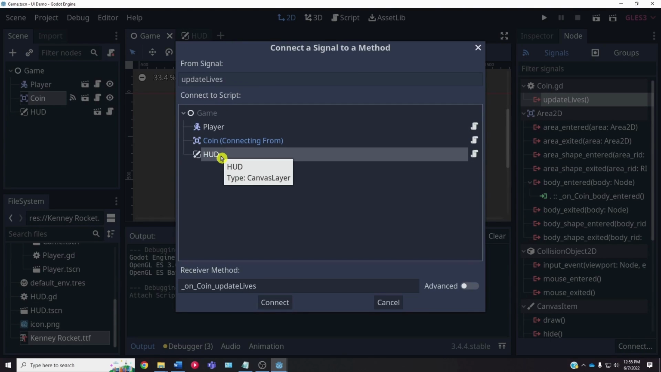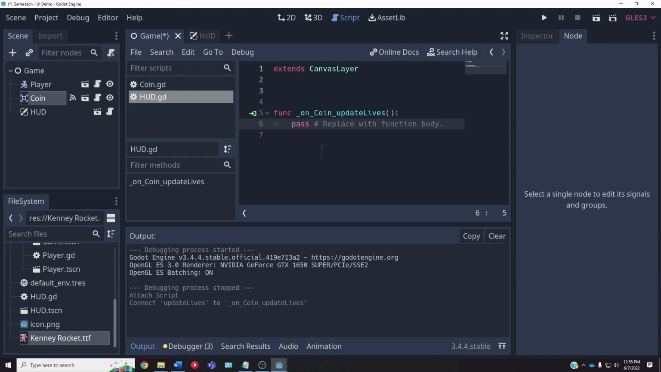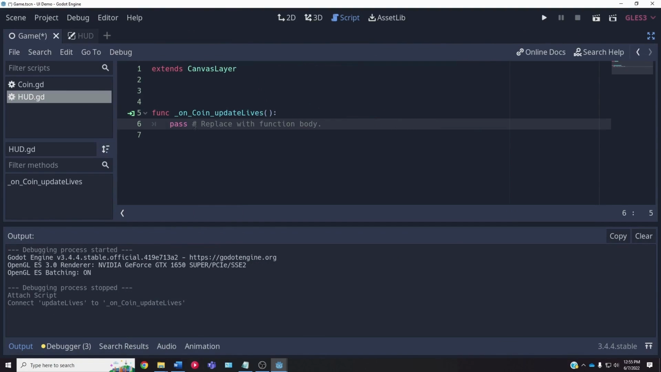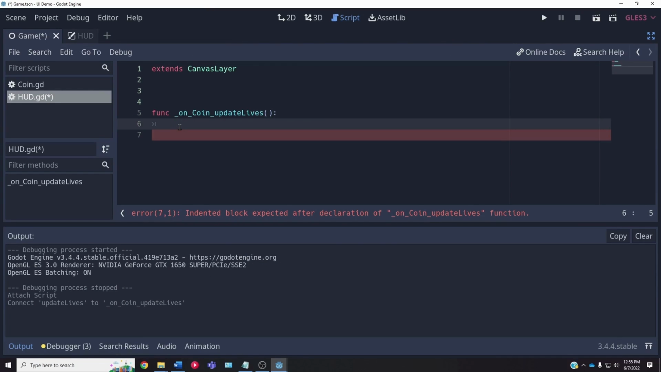In this case, since we want to update the HUD, it would make the most sense to send the signal to the HUD. And now notice we're in the HUD script, and this function was added, this on_coin_update_lives, which means anytime the signal gets emitted, this function gets called. So I'm going to delete this pass call and go ahead and create a variable that will hold the current amount of lives. So I'll just call it current_lives.